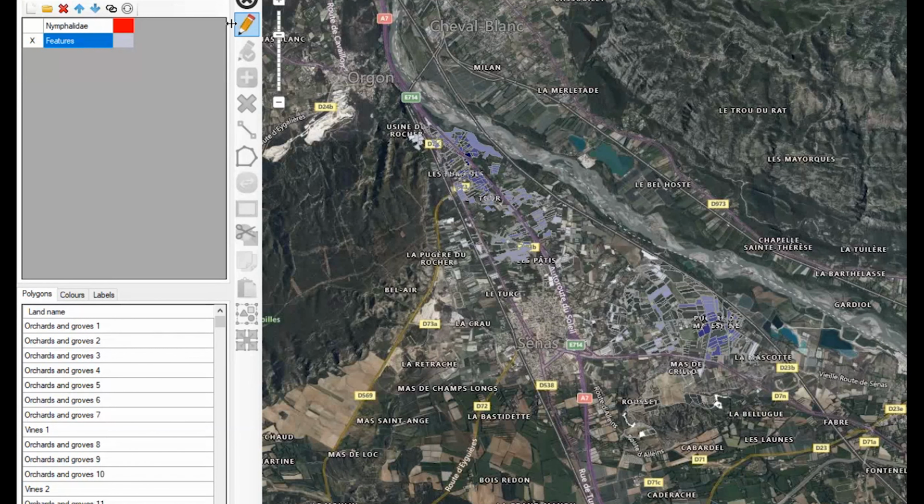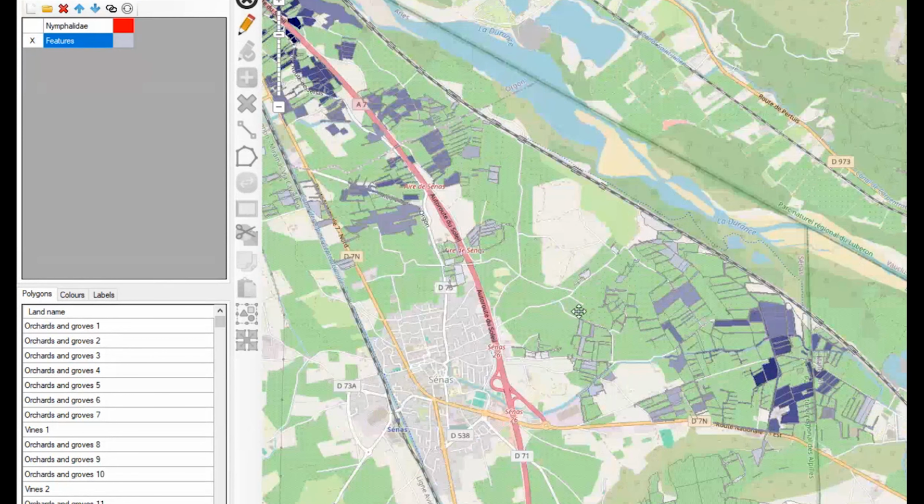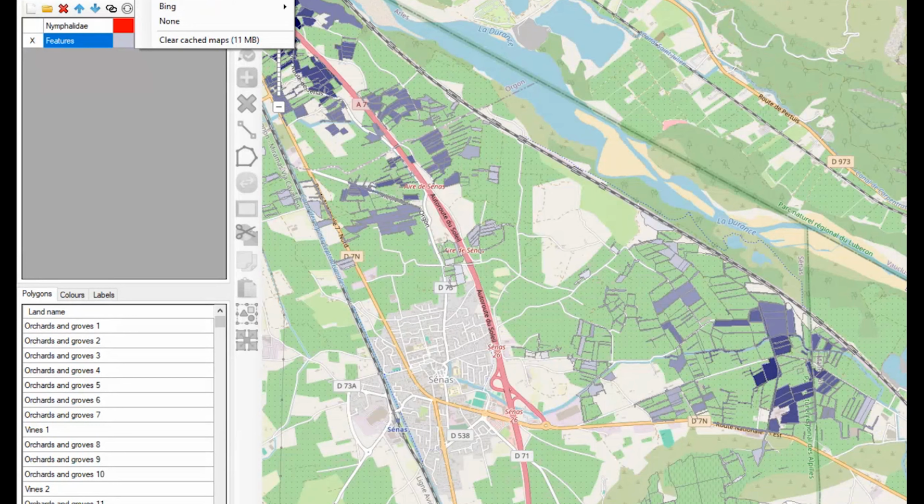What I'll do is change the base map. There are various base maps that you can utilise within the tool. I put the OpenStreetMap on because that makes things clear in this instance. You've got various base maps you can have here: OpenStreetMap, Esri World Imagery, Bing Maps.